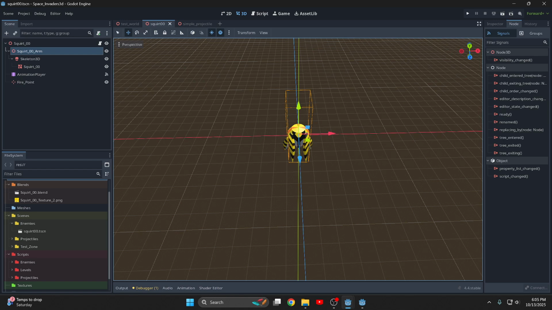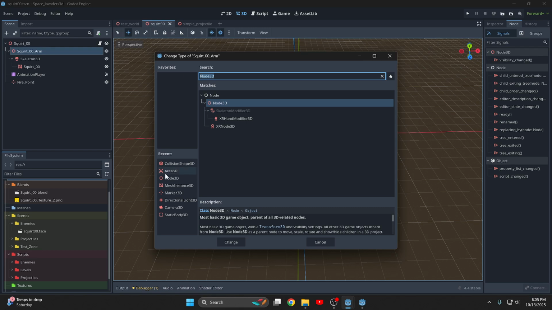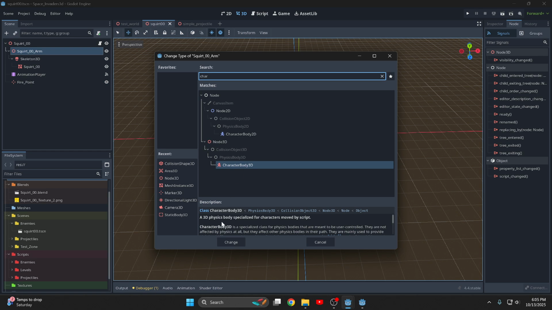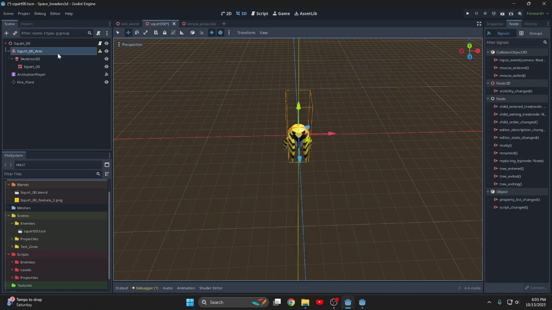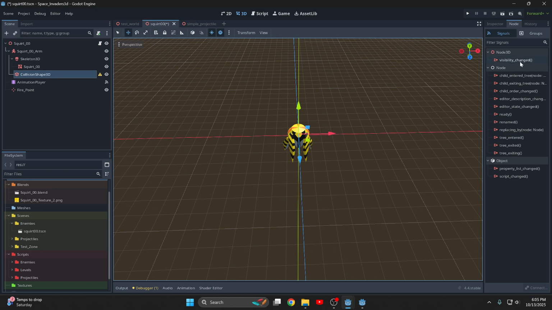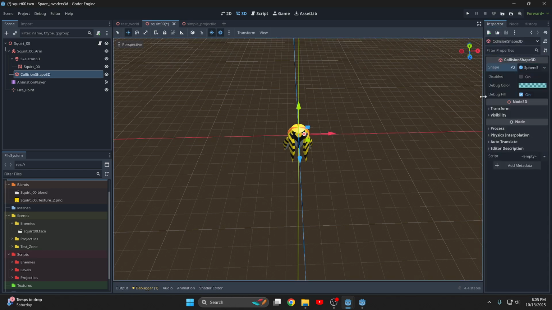To make the body actually work, I want you to go to the squirt armature, right click on it and say change type. I want you to use a character body 3D. So now he has a body, but you'll see it gets a warning here that says, hey, we have no shape. I want you to add a collision shape. And if you haven't noticed yet, we're using really simple everything to start with. I'm just going to add a sphere.